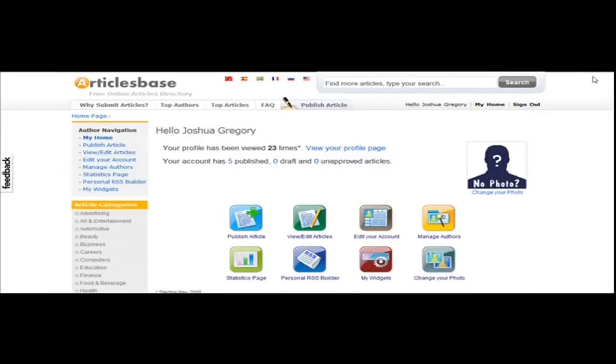Okay, looks like I'm logged in here. And what I'm going to do here is go and I'm logged in here to Articlesbase, and I'm either going to choose Publish Article from the left-hand side or choose from Publish Article right here. Or you can go to just My Home to go to like your author homepage. When you're at My Home, you could just choose Publish Article.